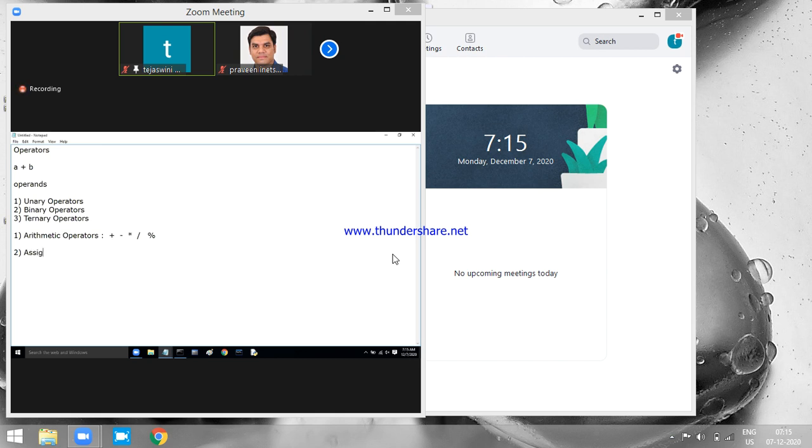Then we have the second one by name called assignment operators. In fact, I should not say operators because I have only one, that is the equal to symbol. What does this equal to symbol do? It is used for assigning a value to a variable. I write x is equal to 5. So what will happen? 5 will be stored into x.